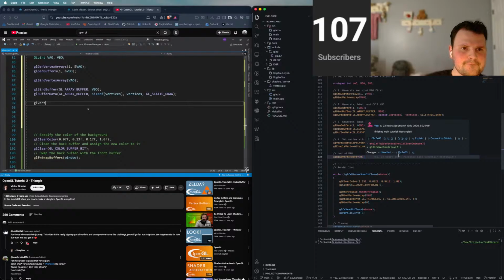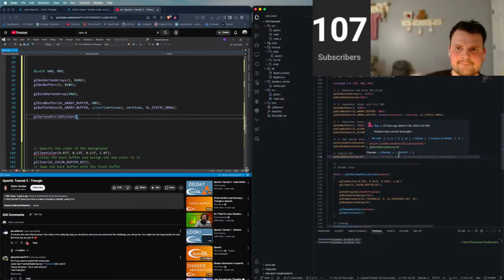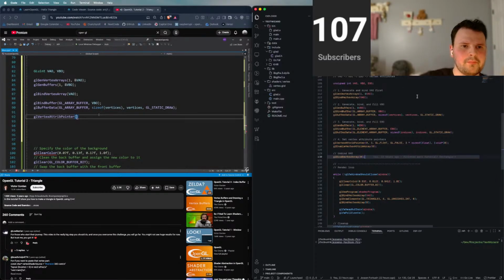We'll do that by using the function glVertexAttribPointer. First, we pass the index of the vertex attribute we want to use. A vertex attribute is a way of communicating with a vertex shader from the outside. I'll talk more about this in the tutorial for shaders. The first input is going to be the position of the vertex attribute, which in our case is 0. The next input is how many values we have per vertex. In our case, that's 3 because we have 3 floats.